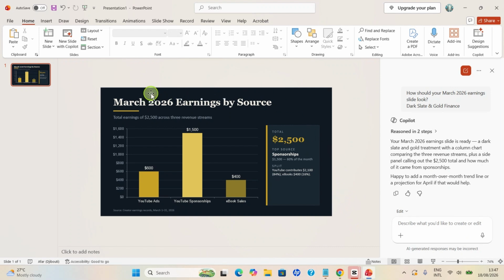Everything is well structured and professional. We didn't enter anything on the slide, but it gave us something wonderful. You can see the title here, March 2026 Earnings by Source. The first source is YouTube ads, which is $600. The second source is YouTube sponsorships, which is $1,500. And the third source is ebook sales, which is $400. You can see everything is summarized here in an excellent way.